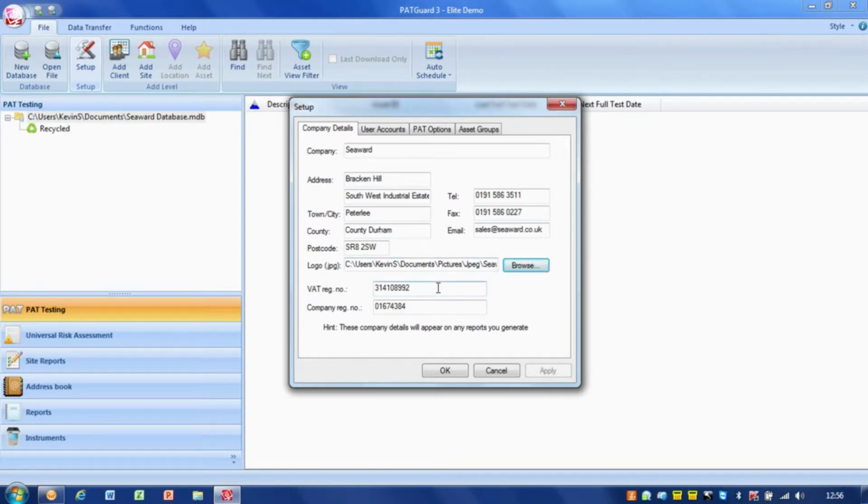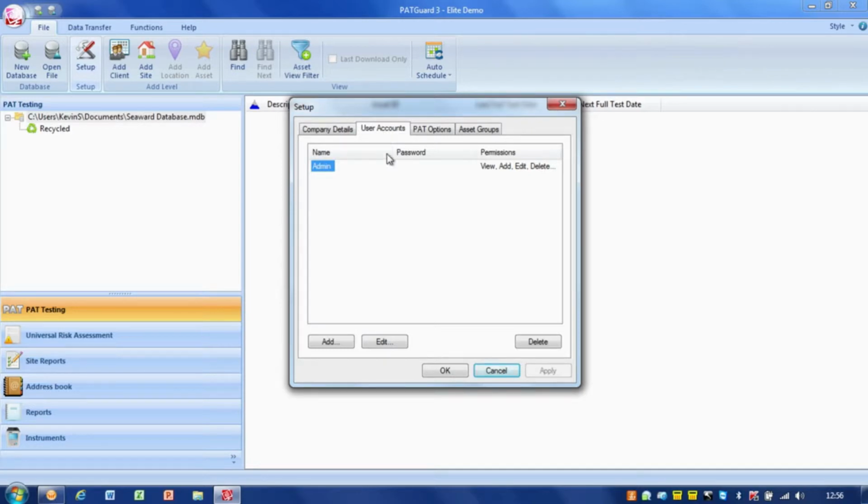Again, just for completeness, VAT and company reg information. The more information we can get on those forms, the better. So the next thing is user accounts. Now in user accounts, we've usually got one user account set up, and that account is admin.